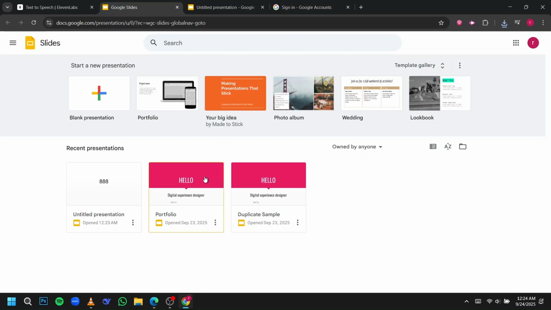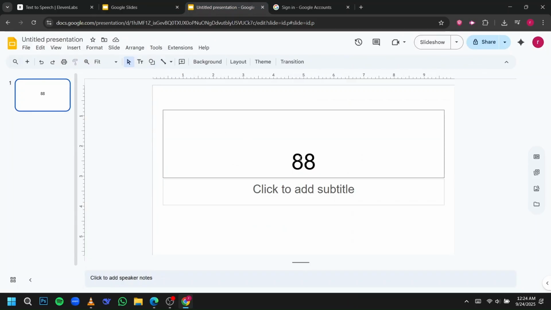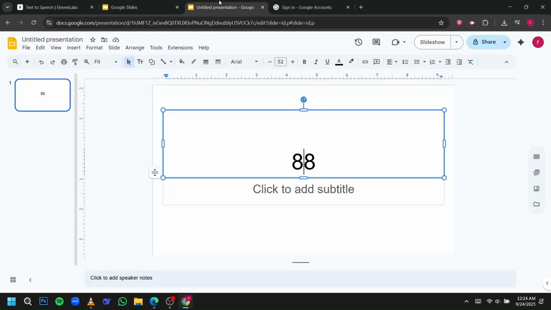Once you're at the Google Slides homepage, you'll see the option to either start a blank presentation or pick a template. For this demonstration, let's go with a blank presentation so everything is clean and simple. Just click on blank and a new presentation will open up for you to work on.